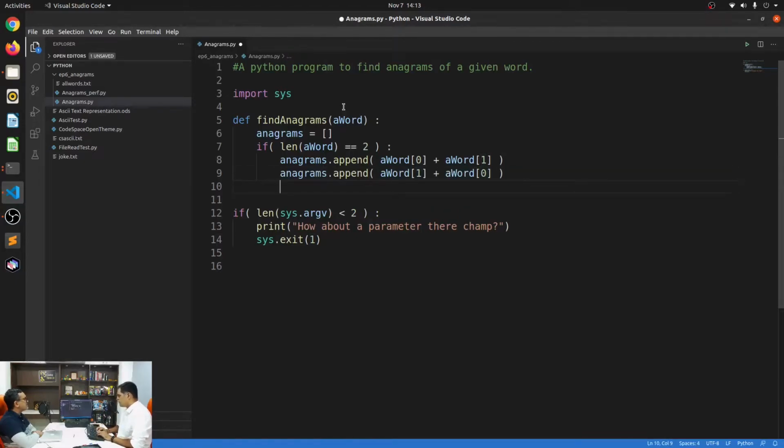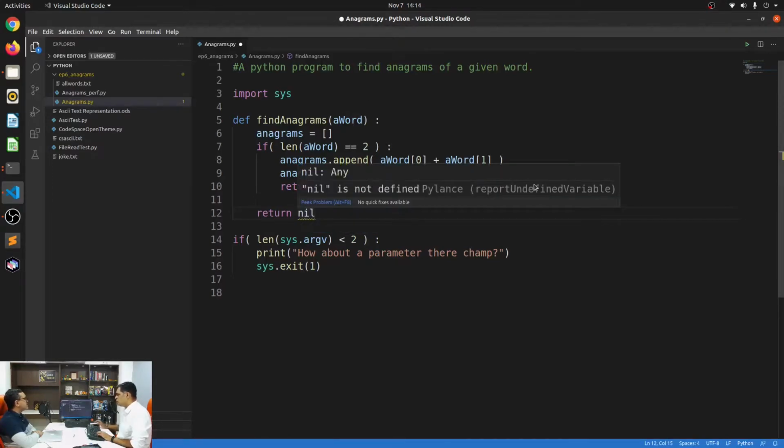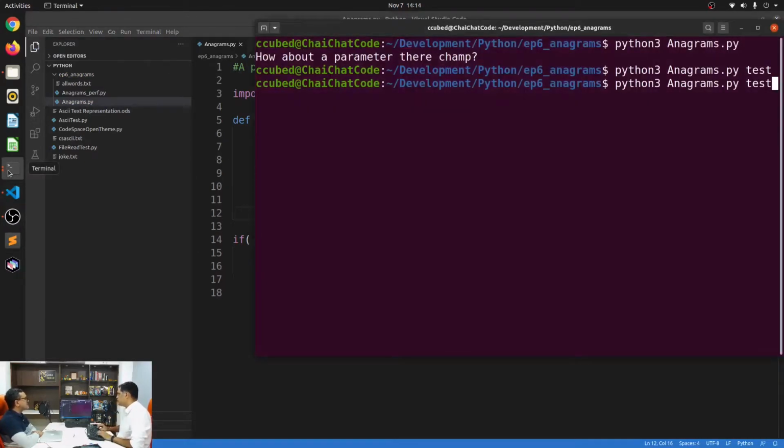So I have the anagrams, and I can say return anagrams. Now here I'll just say return. How do I return null? Is it null or nothing? Nil? None. Yeah, it is None. I'm just returning None for the time being, as a placeholder. Let's just see if this works.